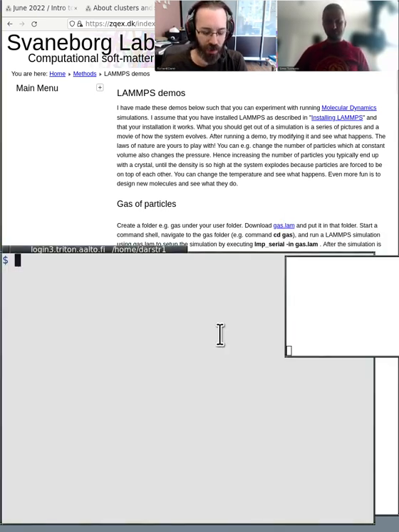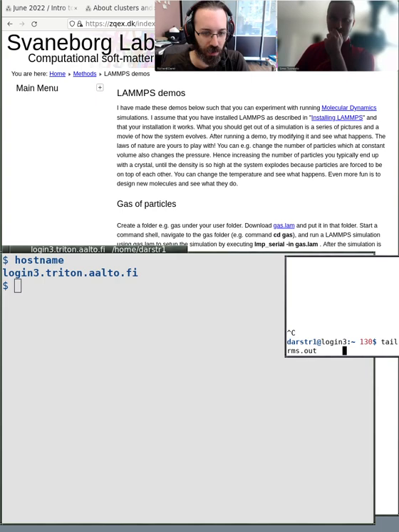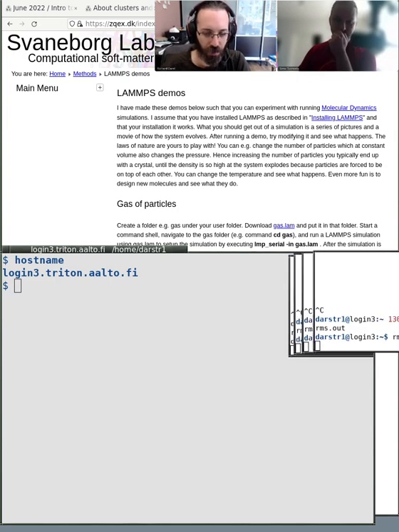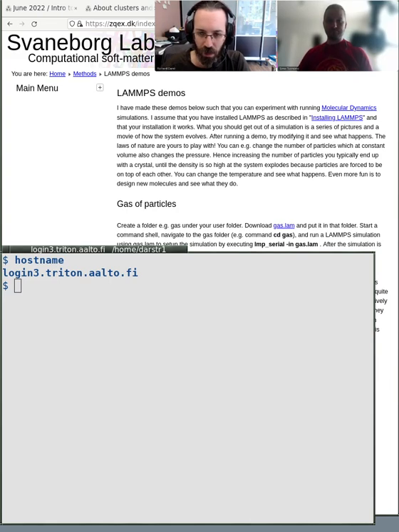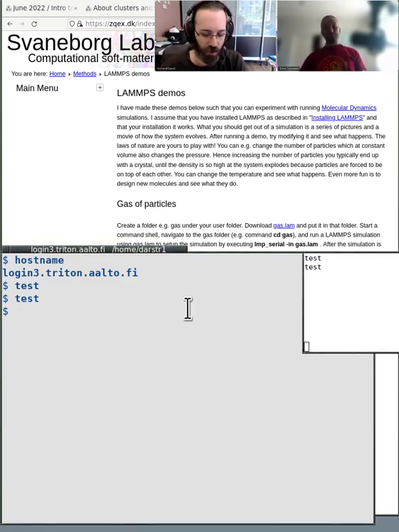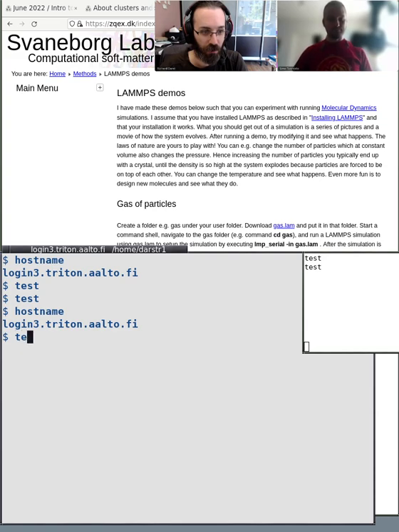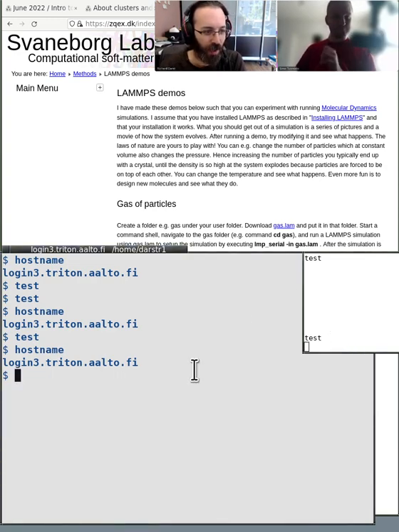and okay, here I am on Triton. Why does my prompt log not work? Just a minute. Okay. Why does hostname not appear here, but test does? That's just weird. Okay, well, let's just go on.